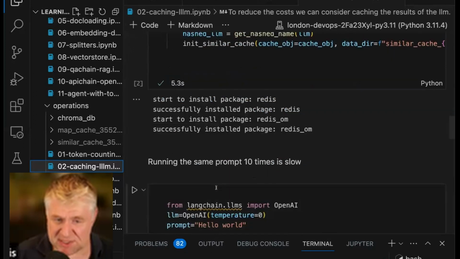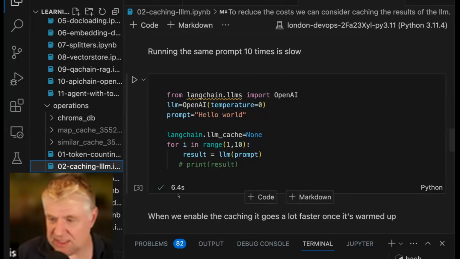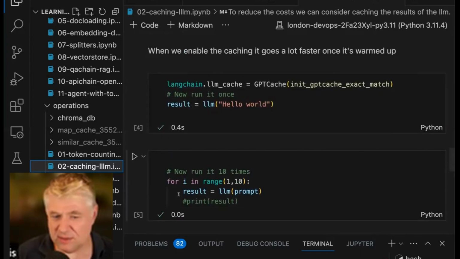Another more interesting way, so I'll show it, like hello world, it kind of gives timing. If I run it 10 times, it gives me 6 seconds. If I enable the caching, one call to warm up the cache is 0.4 seconds, and then running it 10 times is just 0 things.